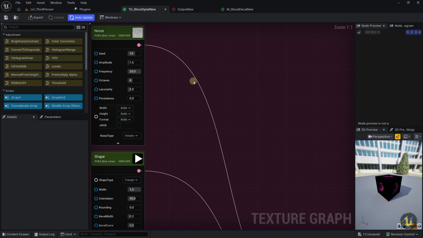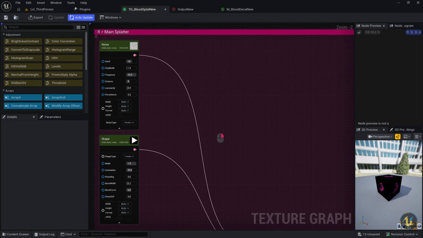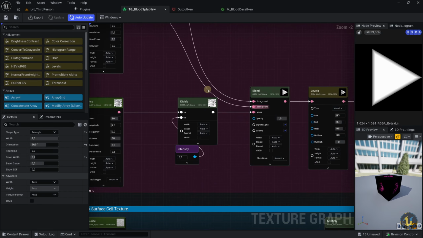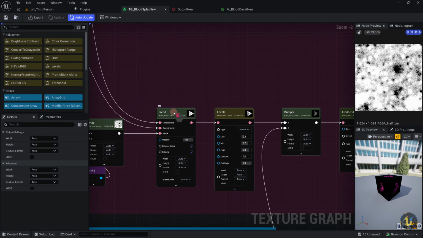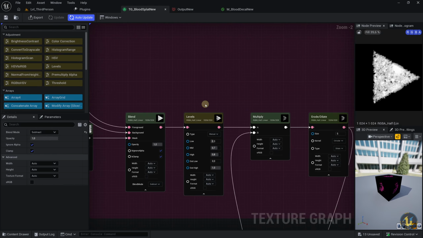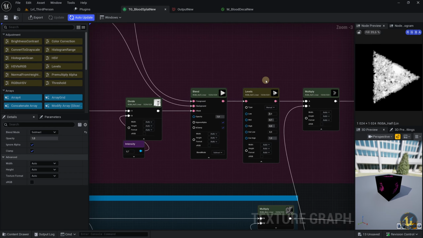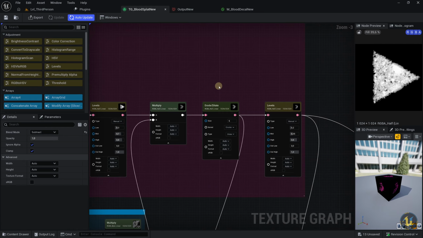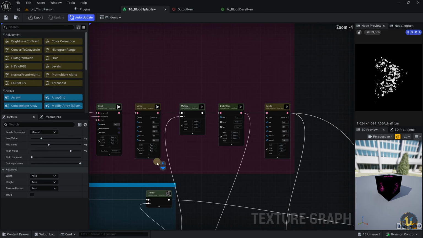The main splatter is a combination of two simplex noises and a shape. I went with a triangle to give the splatter a better angle. Then, to break the obvious triangle-shaped form, I took away parts of it with the handy use of some more noise, blending it here, and finally passing it through a final levels node for the general shape.